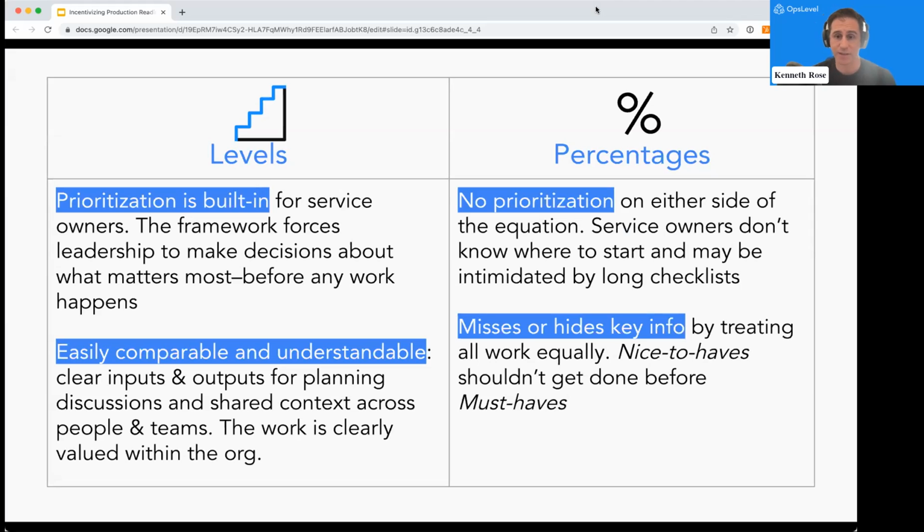The second, again, is it's easily comparable, right? I'm not having to compare two different numbers like 68 and 72%, right? That's the idea of missing or hiding key info, where you're reducing all of this context into a single number. When you have a graduated approach, what you're able to do is easily compare and know where you stand. If I have a service that's bronze and a service that's silver, I know which one is further along or higher.